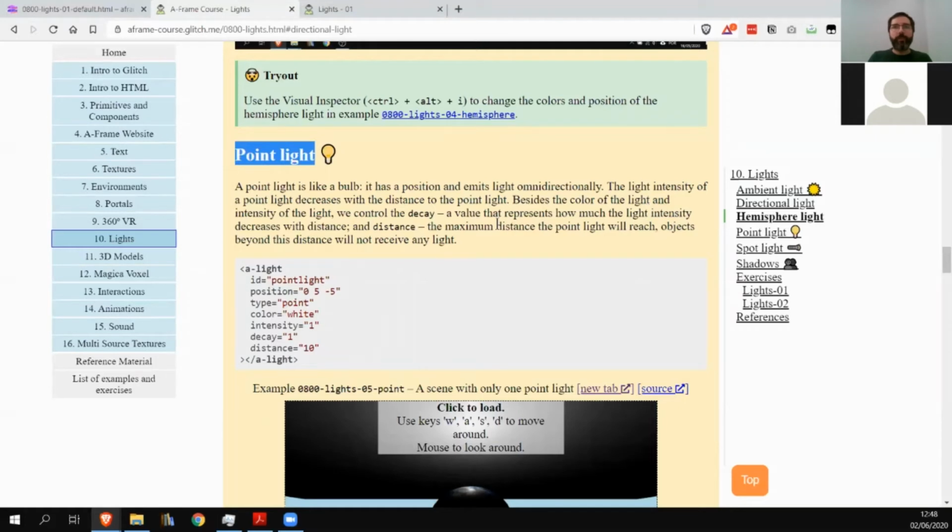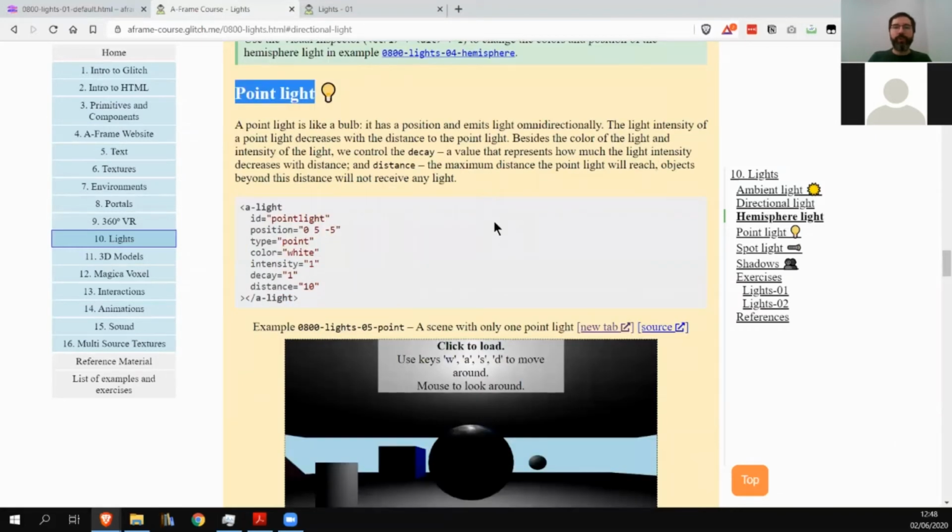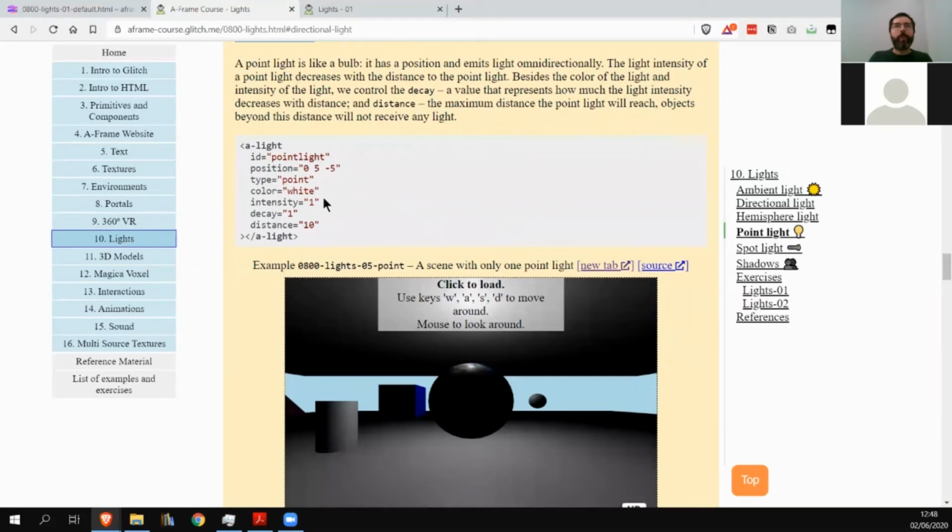So we can add a point light to our scene. Again, in these examples, all these scenes have a single light, just to make it really obvious how the lights work. But in a real scene, you would add several of these, not just one. So to create a point light, you just set the type to point. And then the main thing for a point light is its position. So let's see the example.